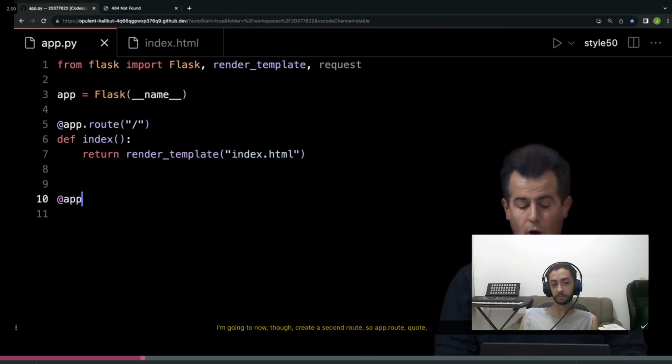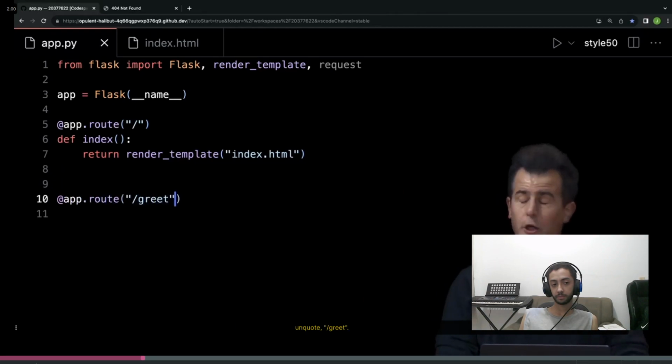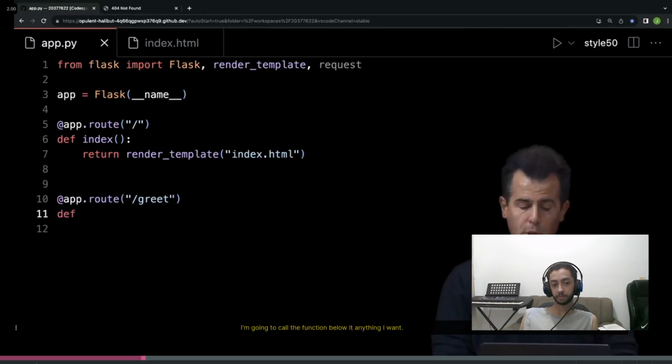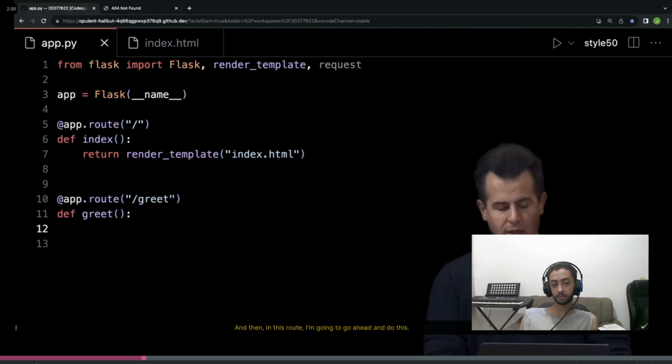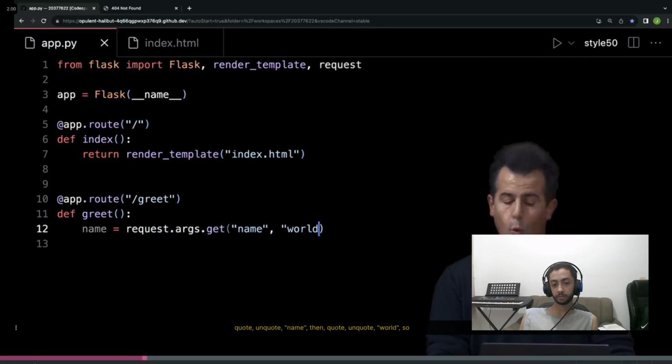I'm going to now, though, create a second route, so app.route, quote-unquote, /greet. And I can call this route anything I want, but greet seems sensible. I'm going to call the function below it anything I want, but just to keep myself sane, I'm going to call it the same thing as the route, even though that's not strictly required. And then in this route, I'm going to create a variable called name, set it equal to request.args.get, quote-unquote, name, then quote-unquote, world. So the exact same line as before.